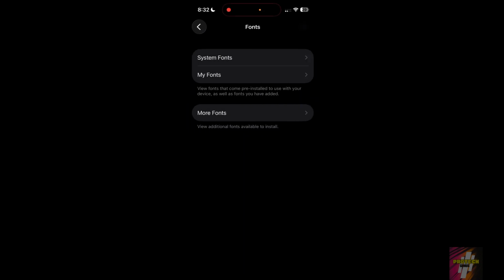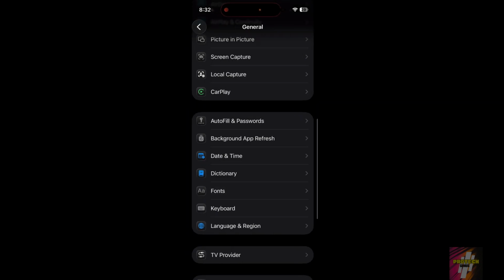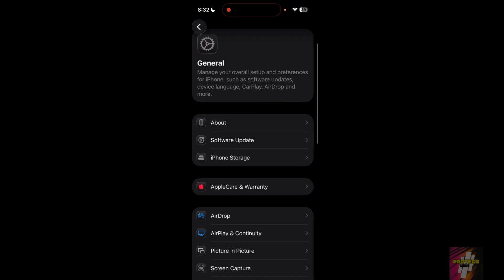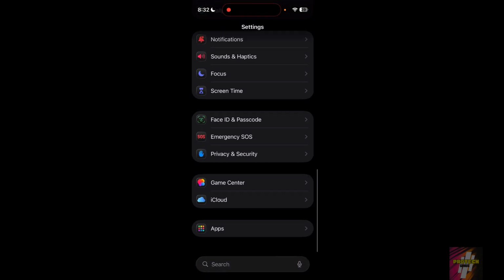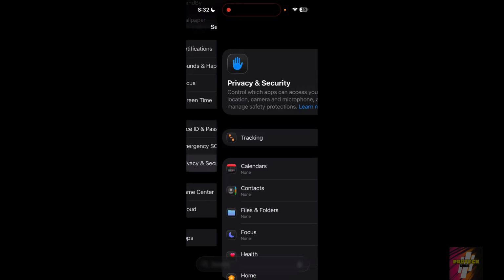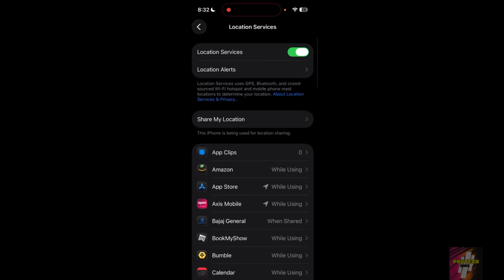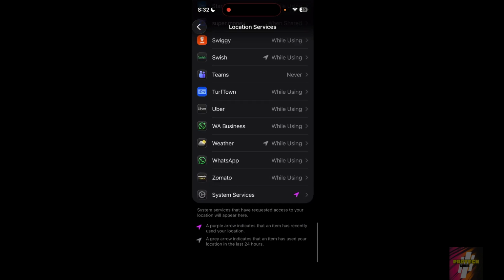Hack number 11. Turn off significant locations. Your phone tracks everywhere you go and saves the data. In order to delete it, go to settings. Once you are in the settings, scroll all the way to the bottom. Here you can see privacy and security. Just click on it, go to location services. Here just scroll all the way to the bottom to system services.